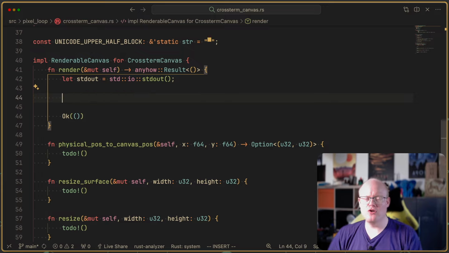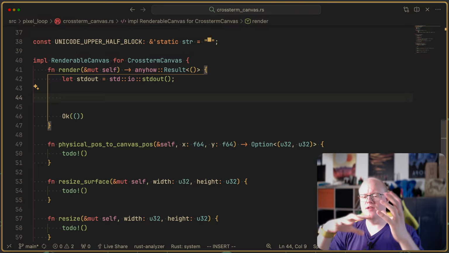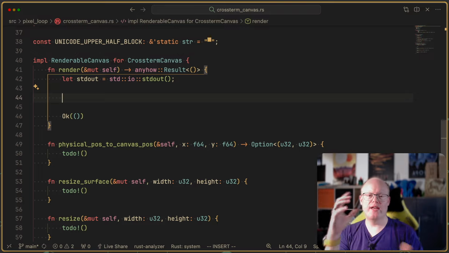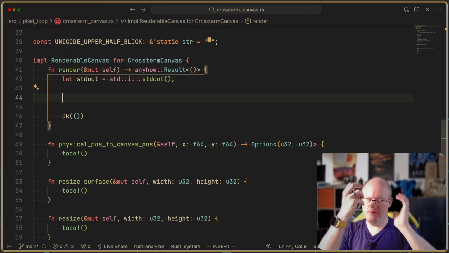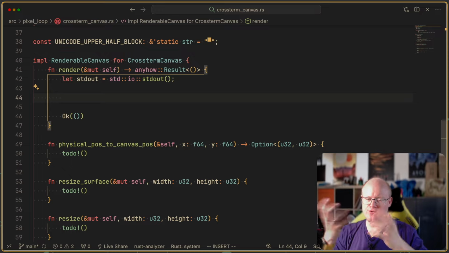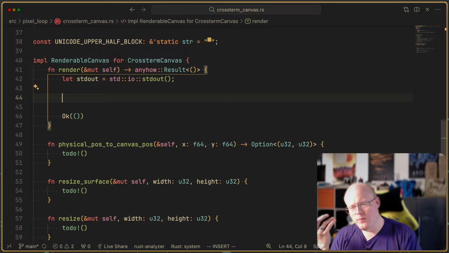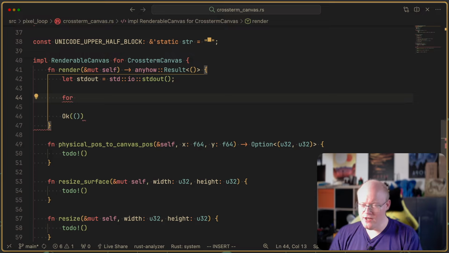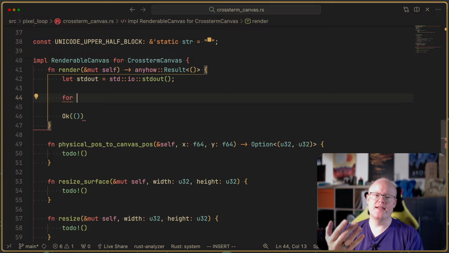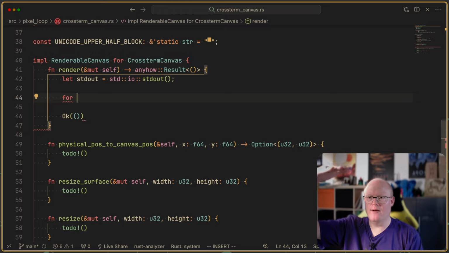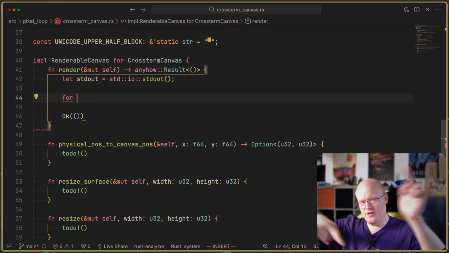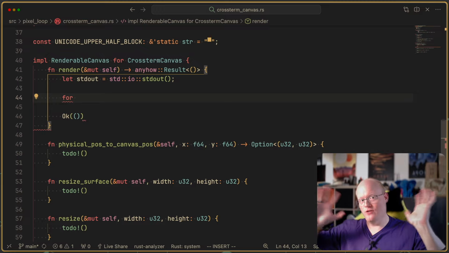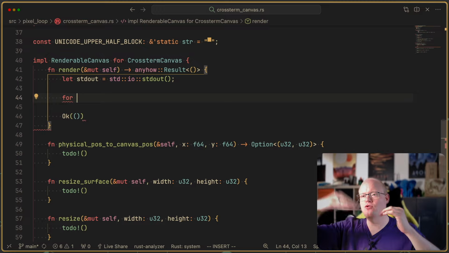And using cross-term, we can easily print all these kinds of ANSI characters and control characters to move the cursor around, add color to it, or do all kinds of different stuff there. And we will actually do that. We need to iterate through our pixel data, of course, and we need to iterate line by line, because we somehow need to print it line by line. We can move around in the terminal randomly, but this is not very fast. It is quite slow. So we want to do it line by line.